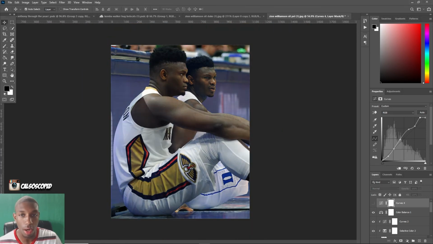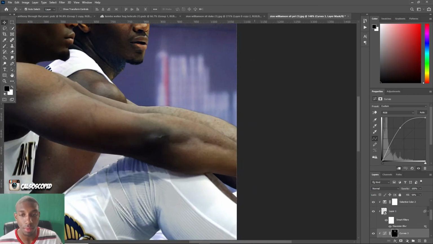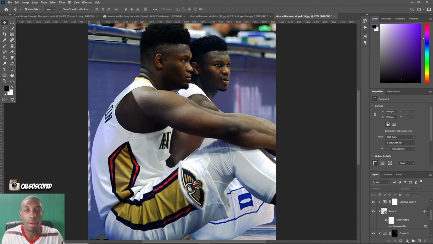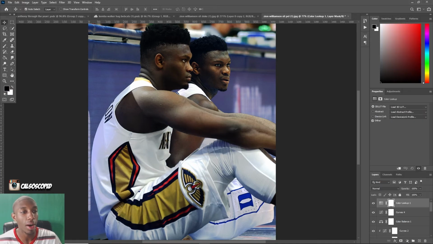So this is before curves, this is after. See how it just brought out everything and made it look so much more vibrant and full. Okay, and after that I look at my color lookups, guys. I have a color lookups tutorial. If you guys haven't checked that out yet, make sure you definitely go do that. I'm gonna experiment with some color lookups, because look at all the ones that I have, guys.